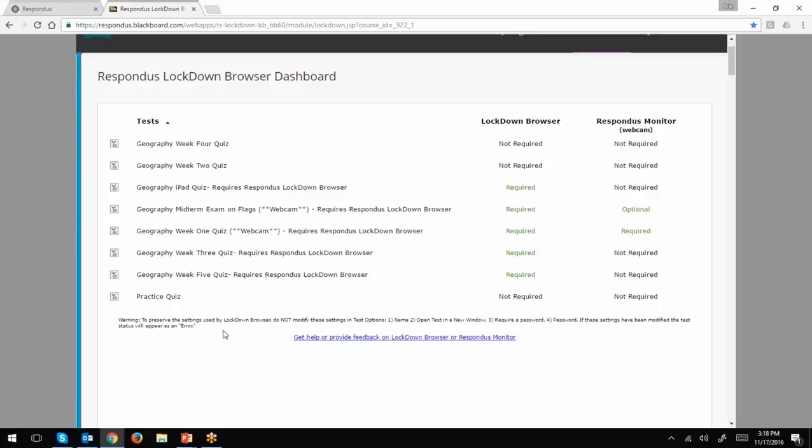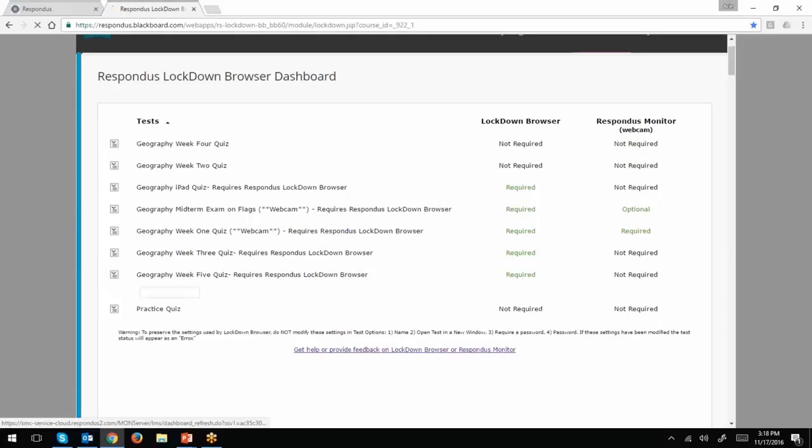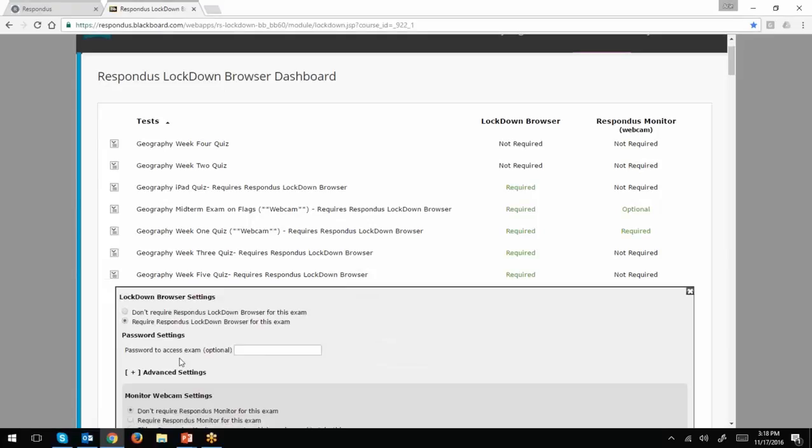But what you'll want to do is come back to this dashboard and make sure that this column still says required. If it says fix it, click the button and it will fix it for you. It's very simple to overcome. It's just a common confusion point, especially about the password. If you're going to password protect an exam that requires lockdown browser, make sure you're using the lockdown browser password that we saw here and leave the Blackboard password alone.